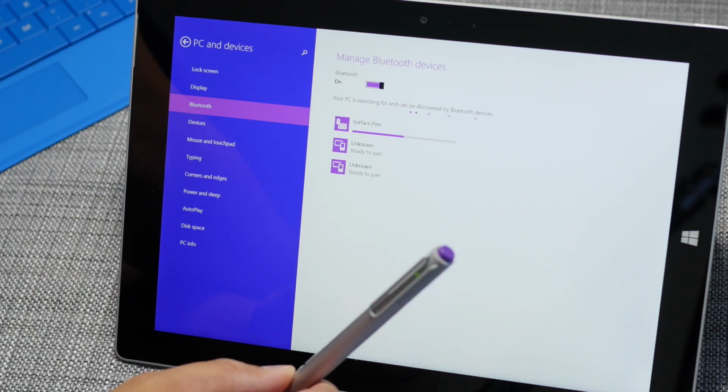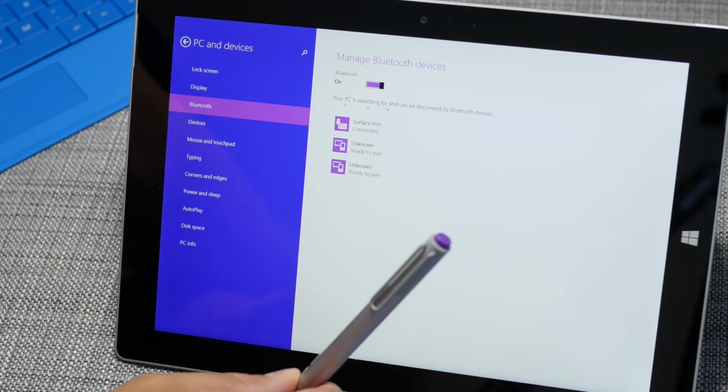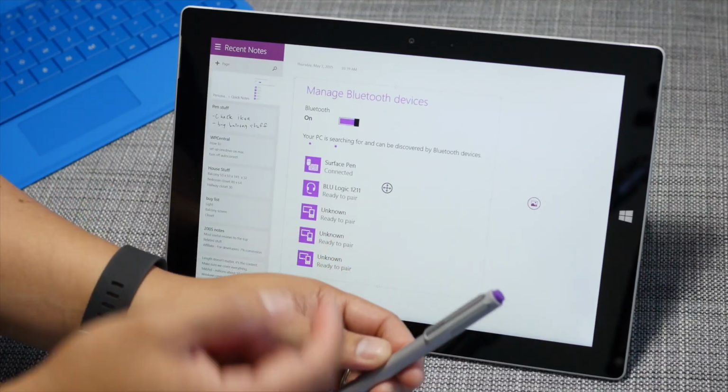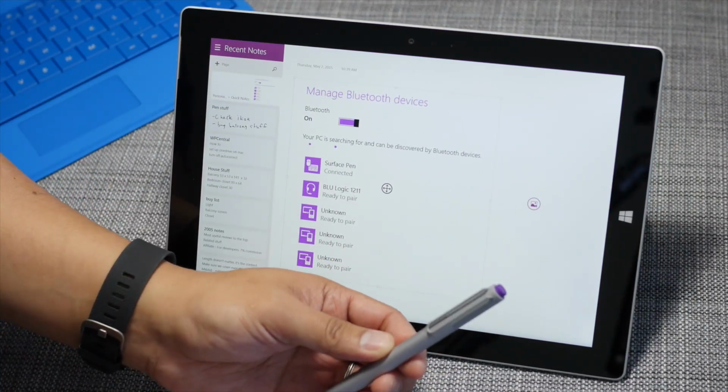And that's basically it. To confirm that they're connected, just press the top button on the Surface Pen, and that should open up OneNote. All right, that should be it.